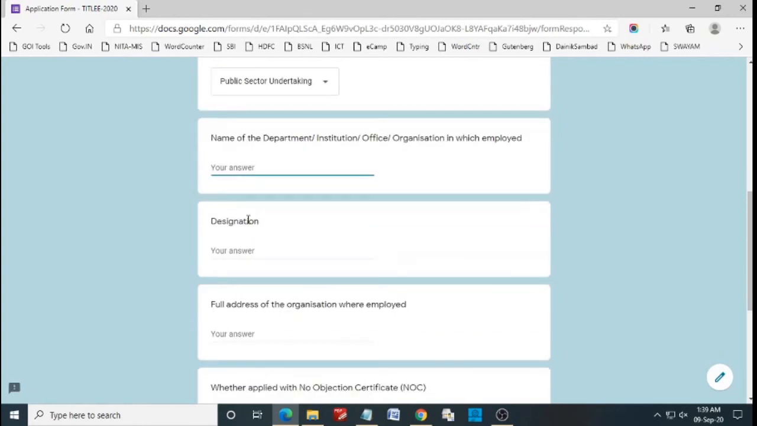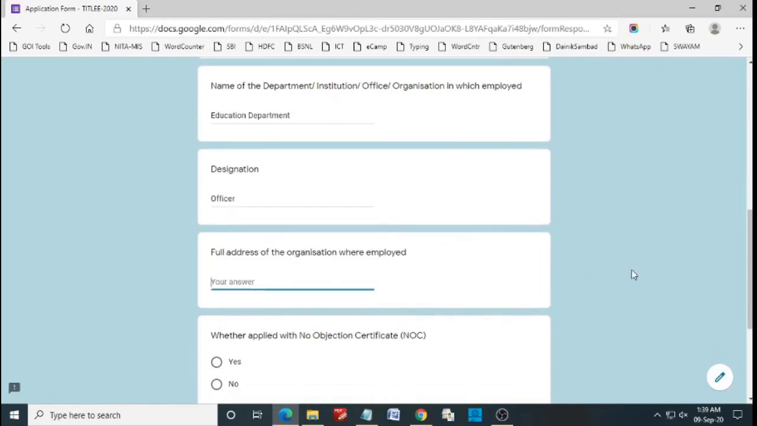Now you have to fill up the department also. As a department, institution, office, or organization in which I am employed. Then give a designation, and the address of the organization where employed.